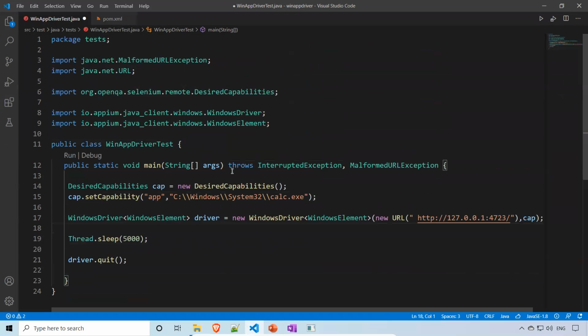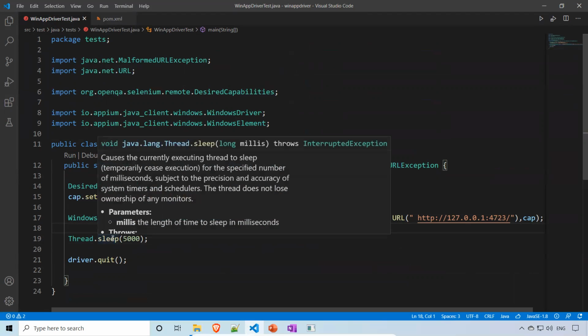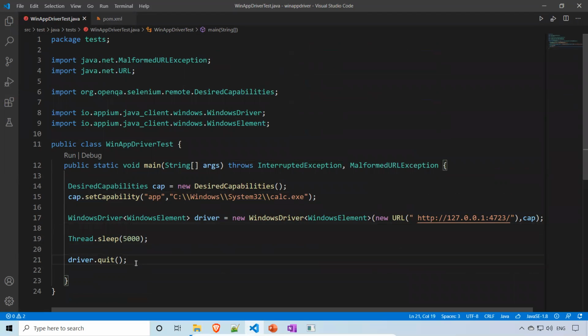So that's it. So only desired capabilities, set the capability, this app where your app is, Windows driver, new Windows driver, you need to provide where your server is, and you need to provide the capability. And these are not exactly needed, but I want to show that after 5 seconds, I want to close that application. You need to close the application properly. Otherwise, in the backend, you'll find these services running, it might cause some issues. Okay. So this is the proper way of writing the code.